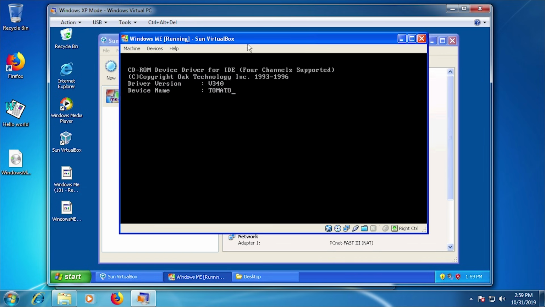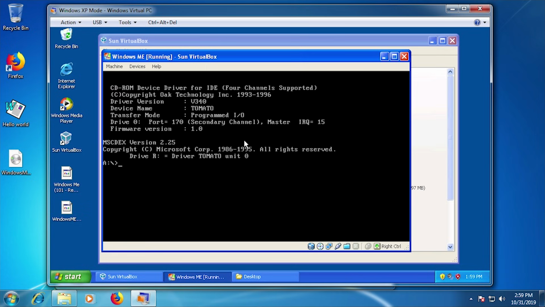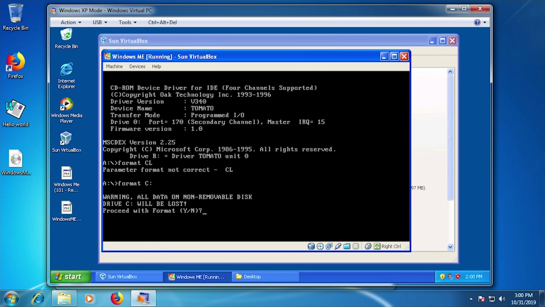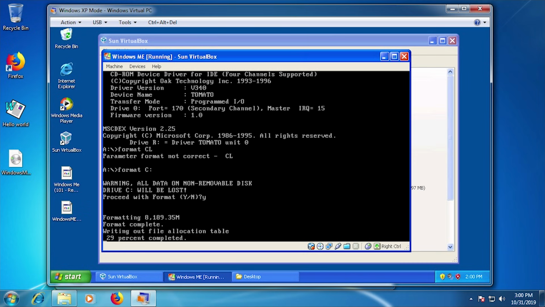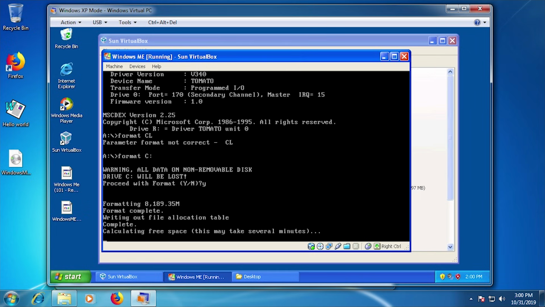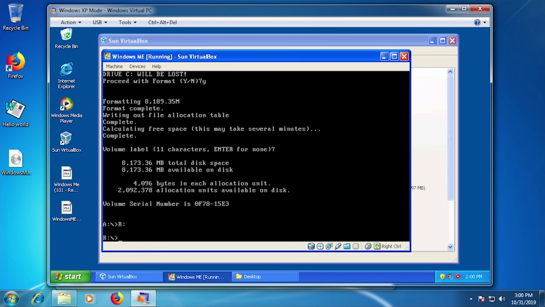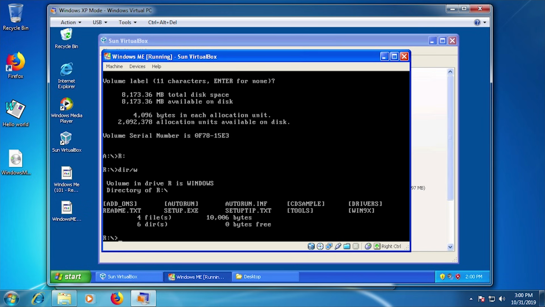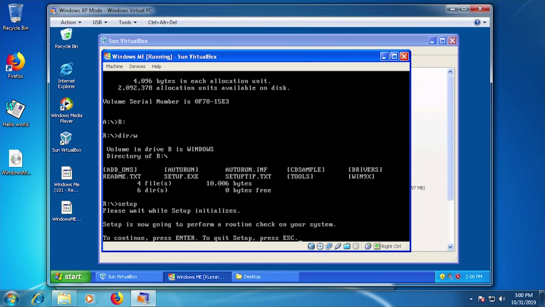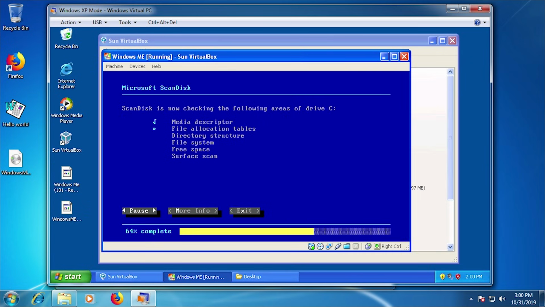And you can see that it's kind of lagging behind a little bit there. Now we should be able to format C, not CL, format C colon. We're going to press yes, and now it is going to format the 8 gigabytes of hard drive space. It was actually able to find the full 8 gigs, which is good. We're not going to give it a volume label. I believe the drive was R. And yes, this is the setup ISO image, or the CD. We're going to go ahead and run setup and let it run scan disk.